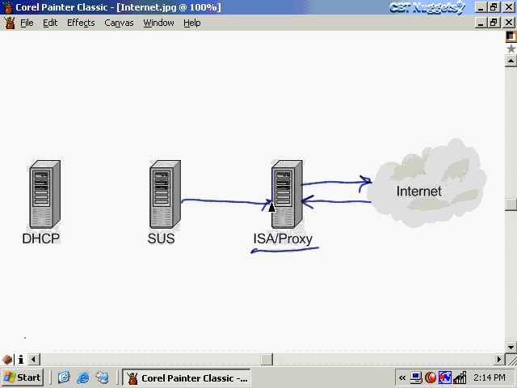For example, maybe I have changed the IP address to this ISA proxy server's gateway address right here. Well, the SUS server is pointing at the gateway address that it knows about because it's getting that from a reserved address maybe on a DHCP server.